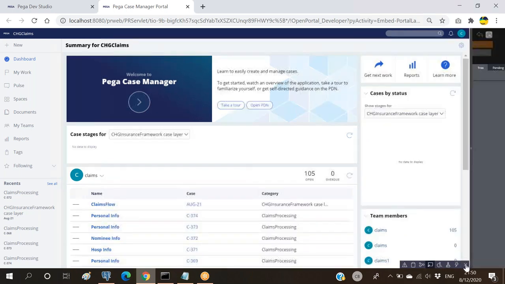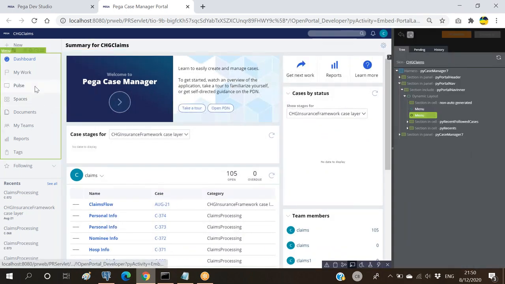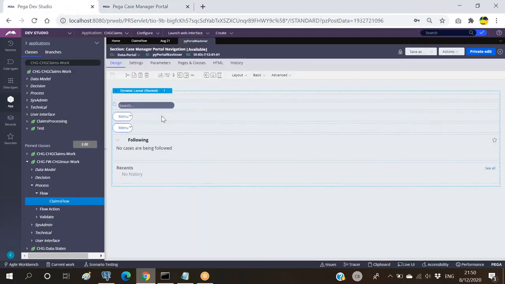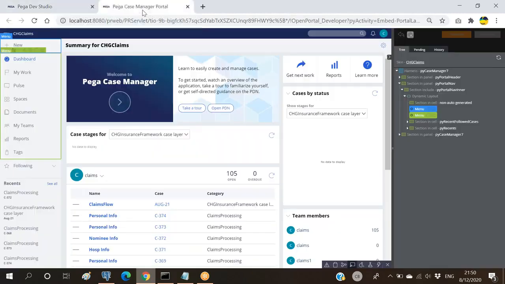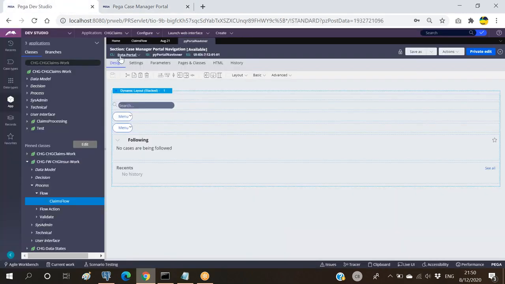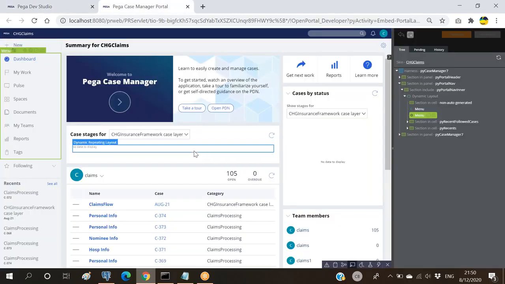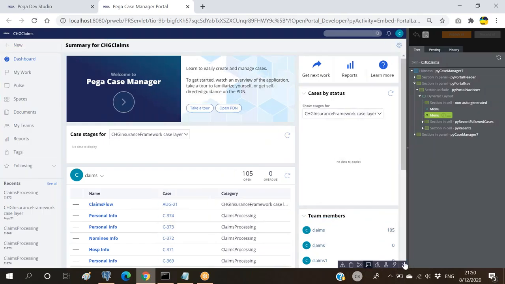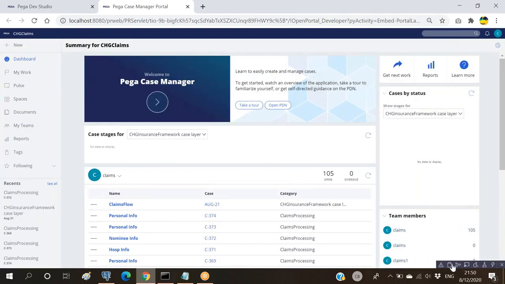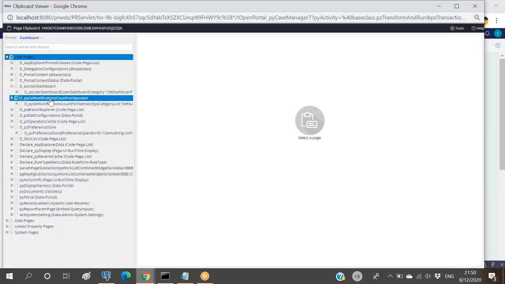If I use live UI and identify the same here, and try to open it, it has to be opened in the Designer Studio. So it will be creating everything in Data-Portal. Whatever changes we try to make in this particular portal, either in the user portal or in the manager portal, they will be making use of one class called Data-Portal. If I use the clipboard, we can see the same also. If I click on clipboard, we can see the primary page here like pyDisplayHarness.